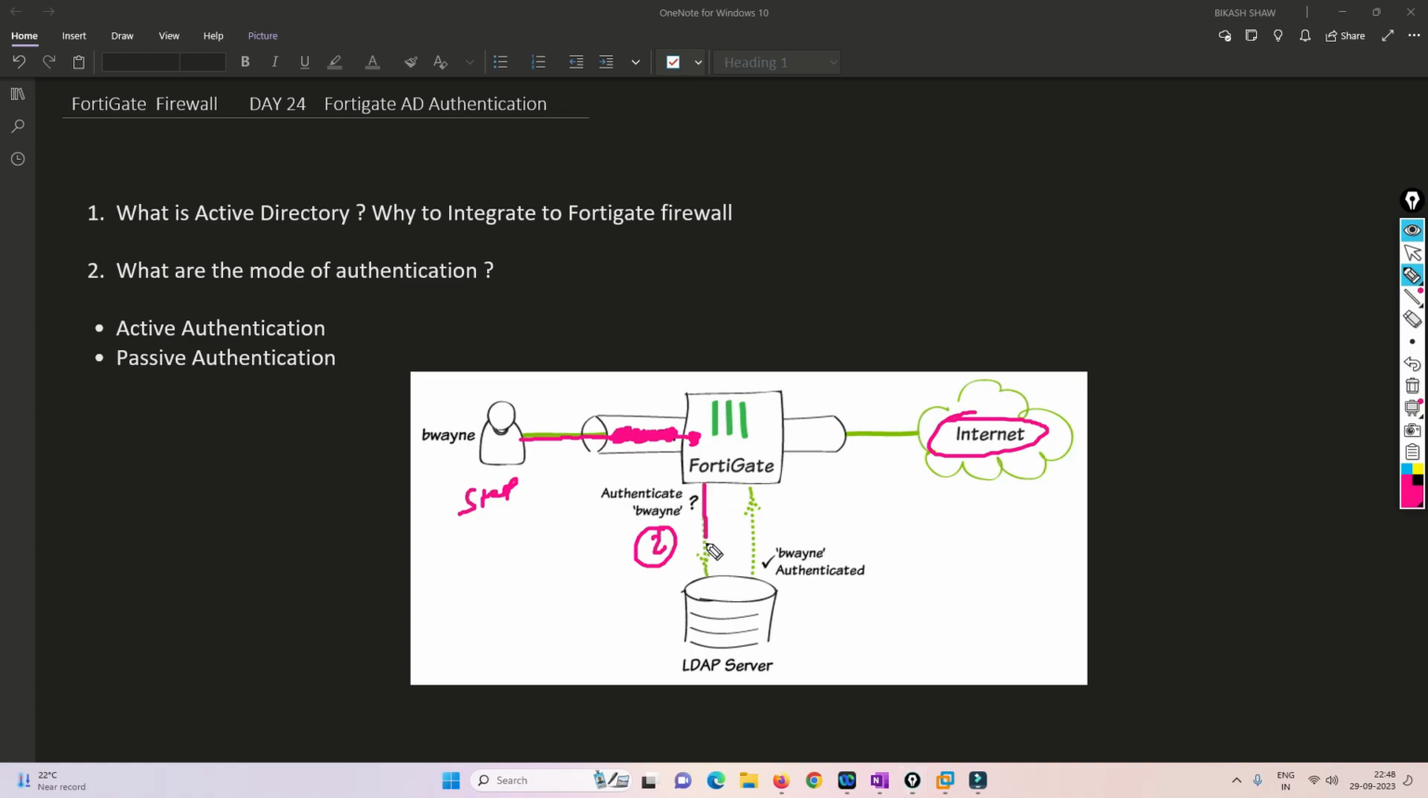Step 2, once he is prompted with the username and password, the user will put in his username and password. The Fortigate will send that information to the LDAP server or the AD. It will check and revert with the result. Once authenticated, the firewall will check whether a rule exists allowing traffic towards the internet or not. And once it is allowed, the traffic will go to the internet. So this is how active authentication works.